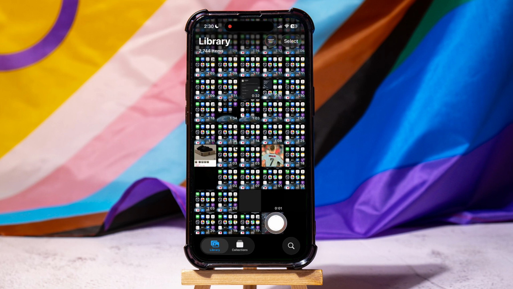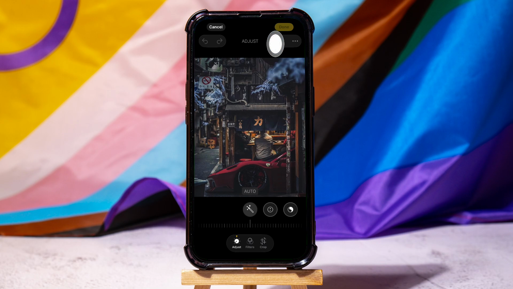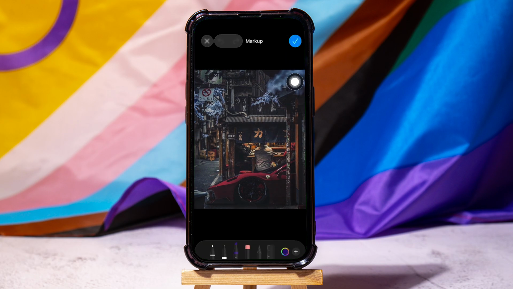Open any photo from here. Then, tap on the edit icon below. Here, go to the top right corner and tap on the markup icon.